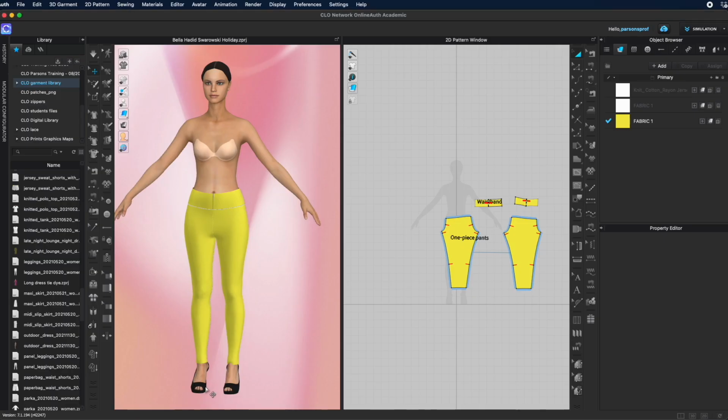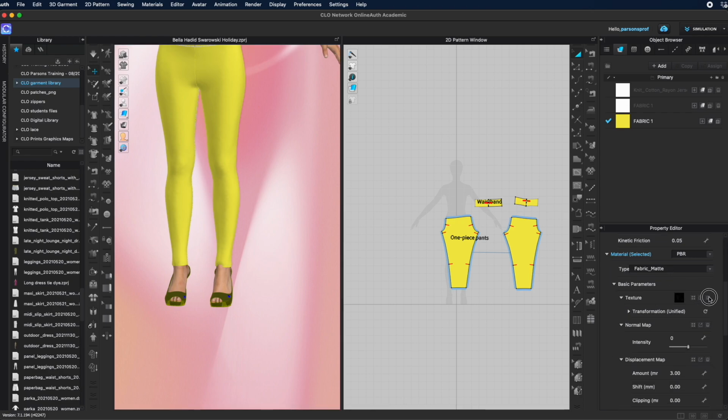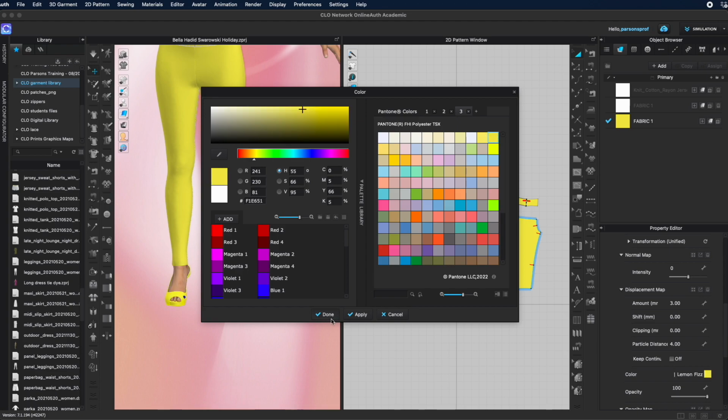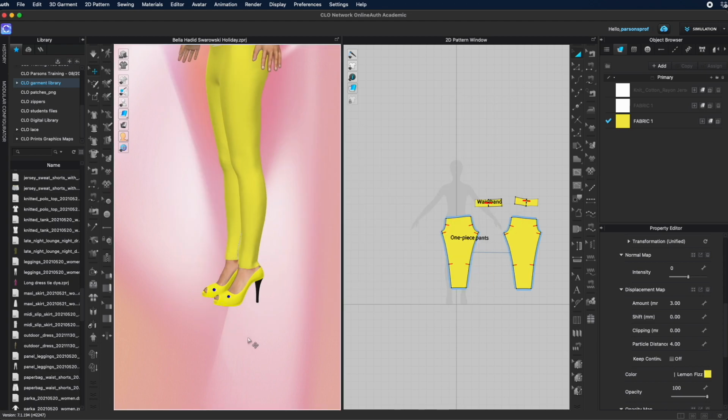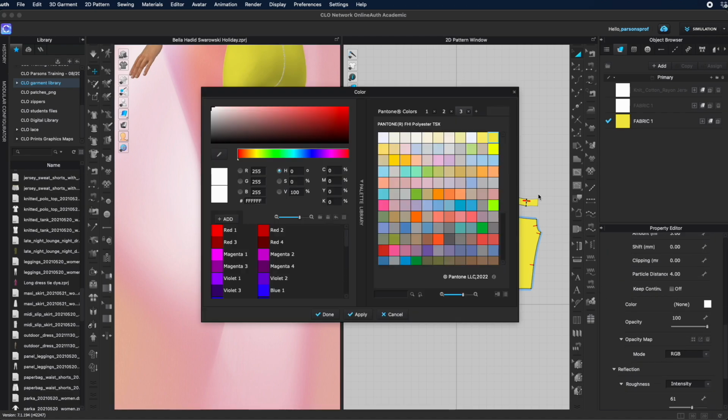I'm gonna change the color of her shoes, select both of them, come to property editor. I'm gonna dump this texture and then I'm just gonna go to color and then select the same yellow color and I'm gonna apply it. Also make sure that if there are any heels, you also change the color for the heels. Go through the same exact process. I'll pick the same yellow.